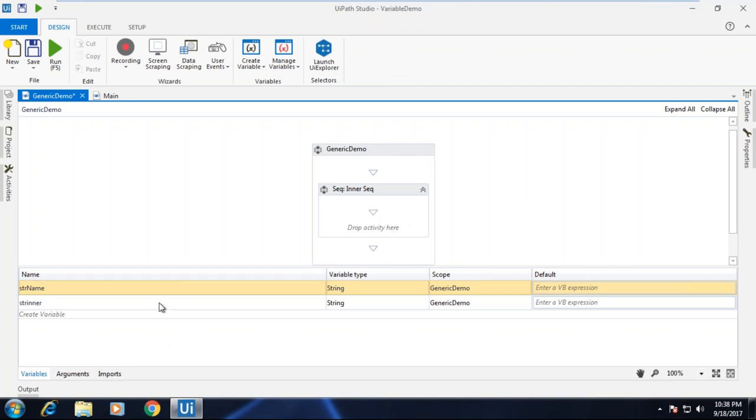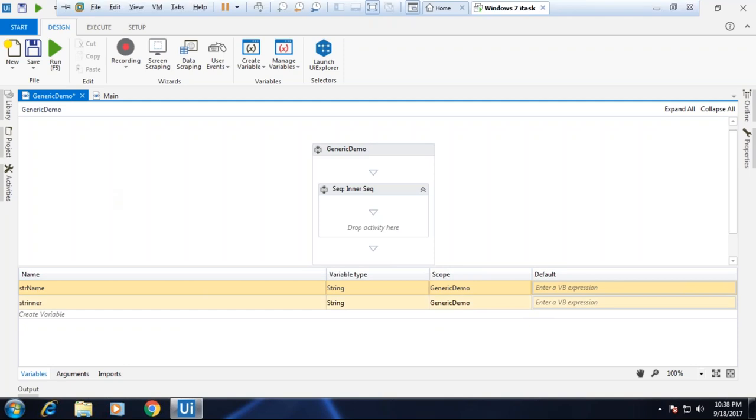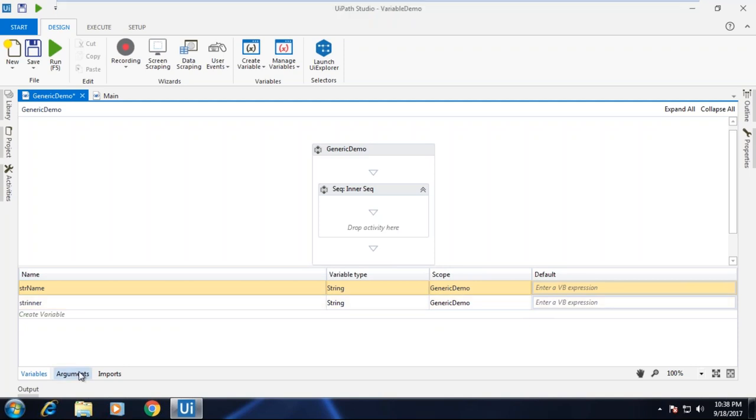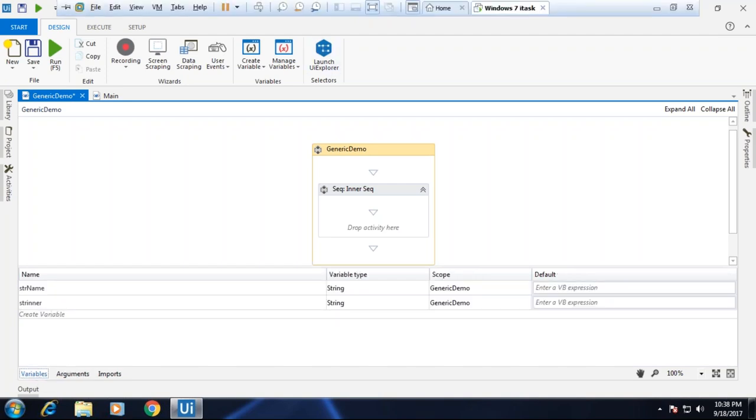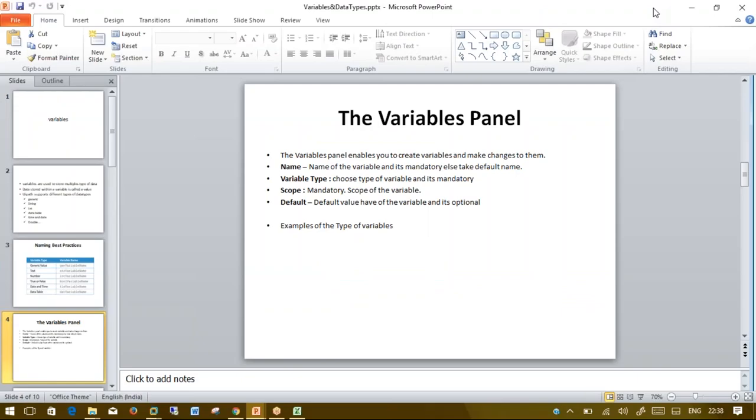So any doubts in this panel, the variable panel? No, right? No doubts. Okay, so we'll discuss these arguments and imports in the next chapter. So let us discuss one by one.